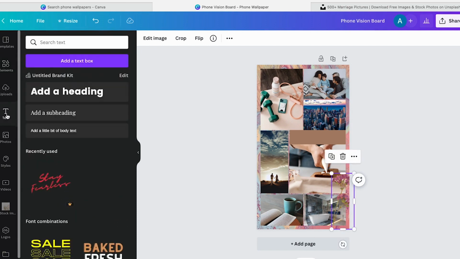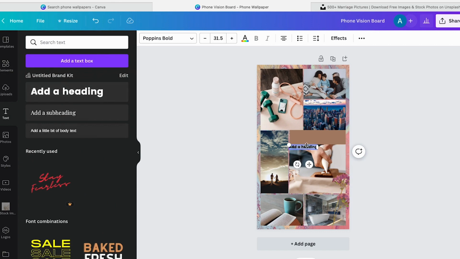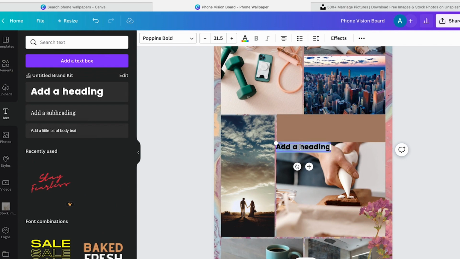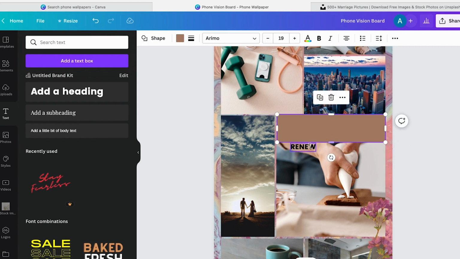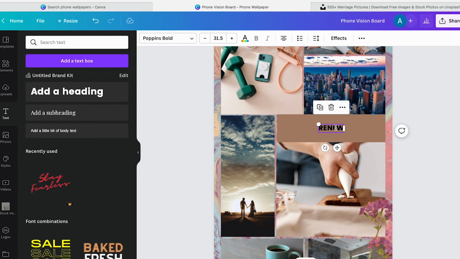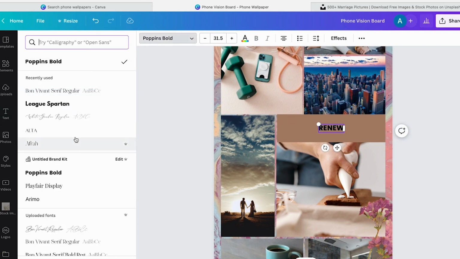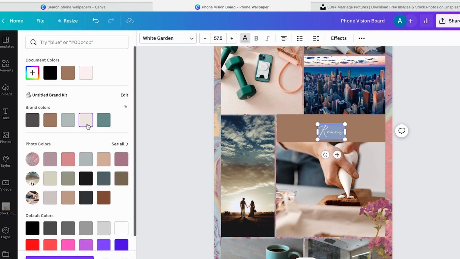Then you can go to text and add a heading and say something like, say your word for the year is renew. We'll just use that since this is the renewed mind. Okay, you can drag it over here, really center it. You can change your fonts. Maybe I like this one. We'll really make it larger. Let's see what this one looks like. I'm gonna put it in small letters. And then maybe we wanna change it to white, or like this off-white.